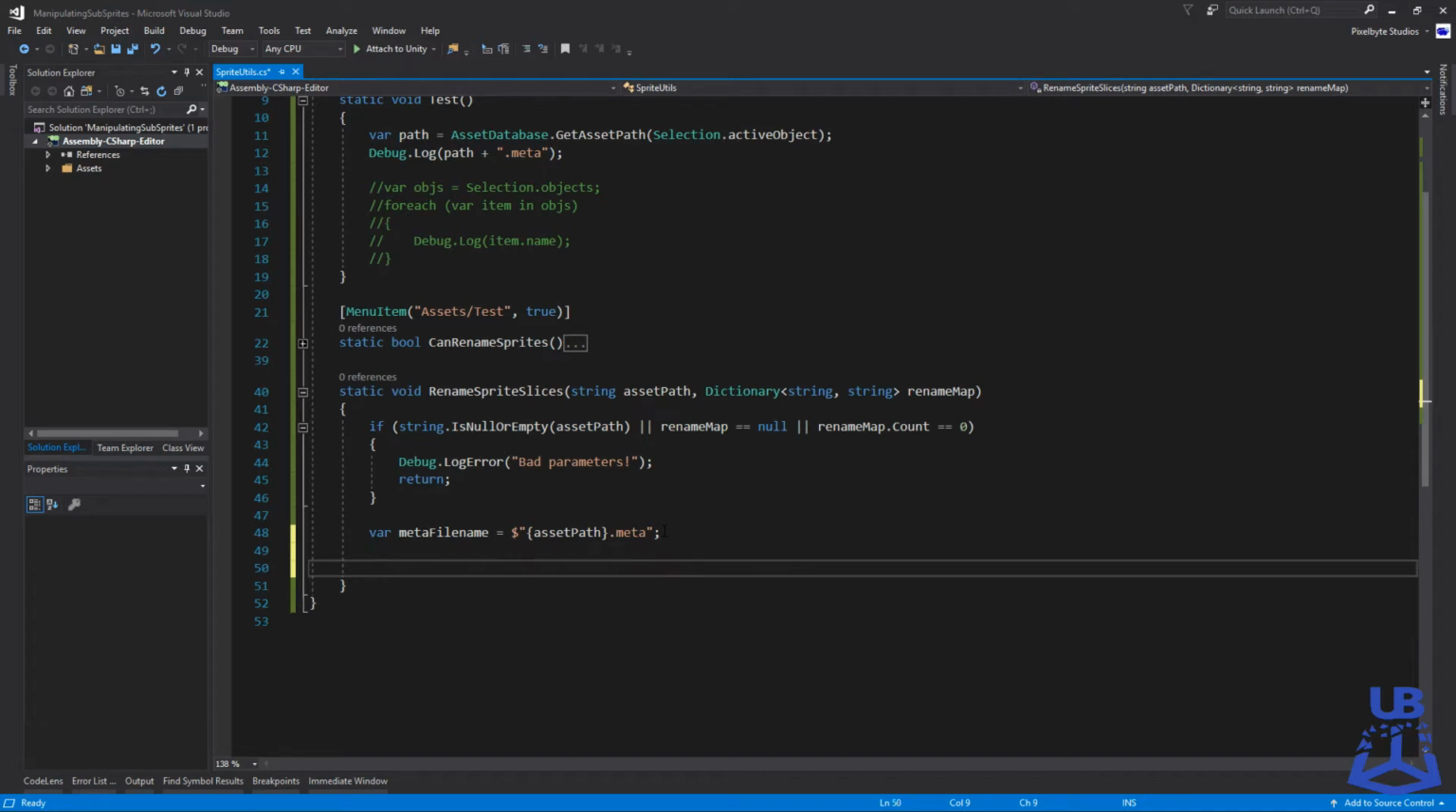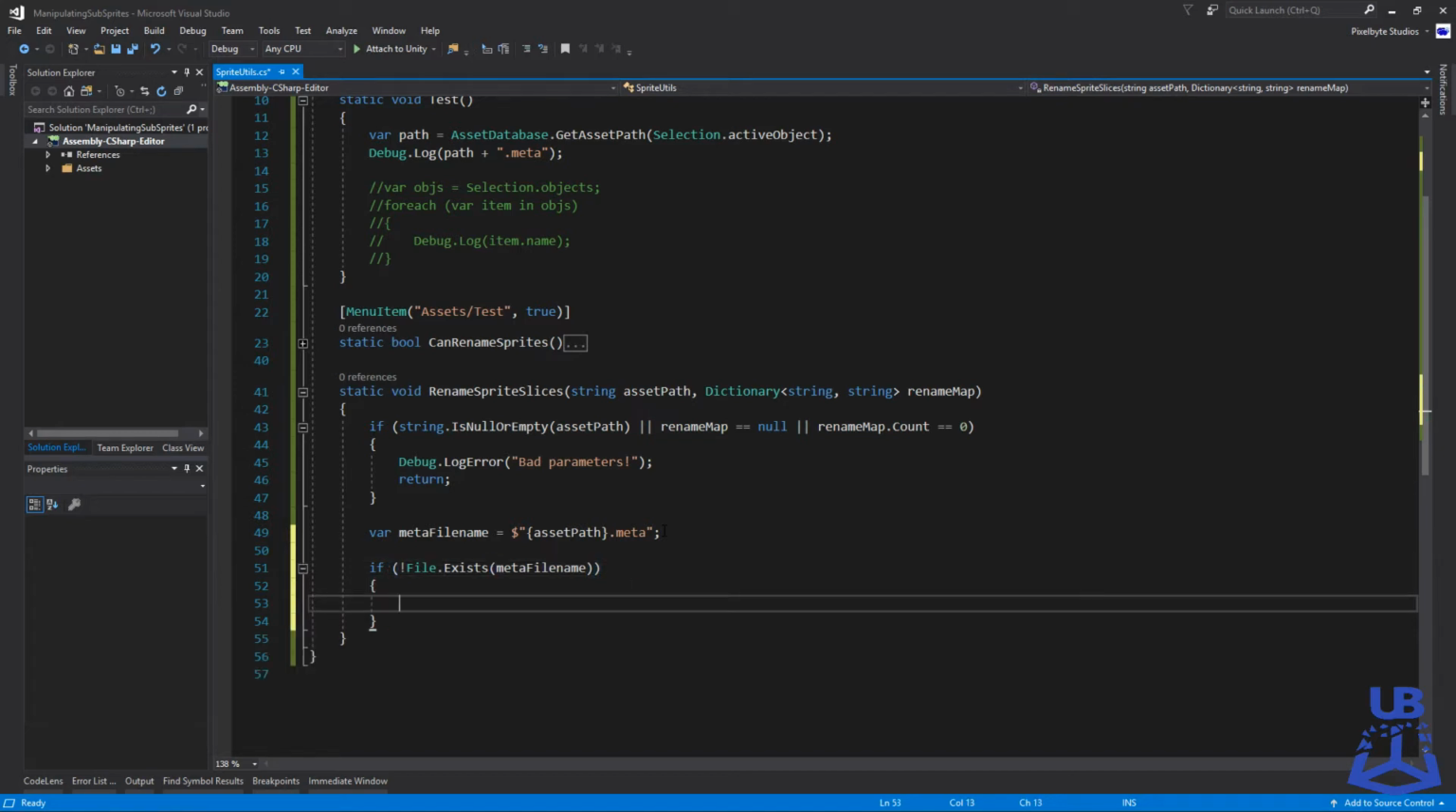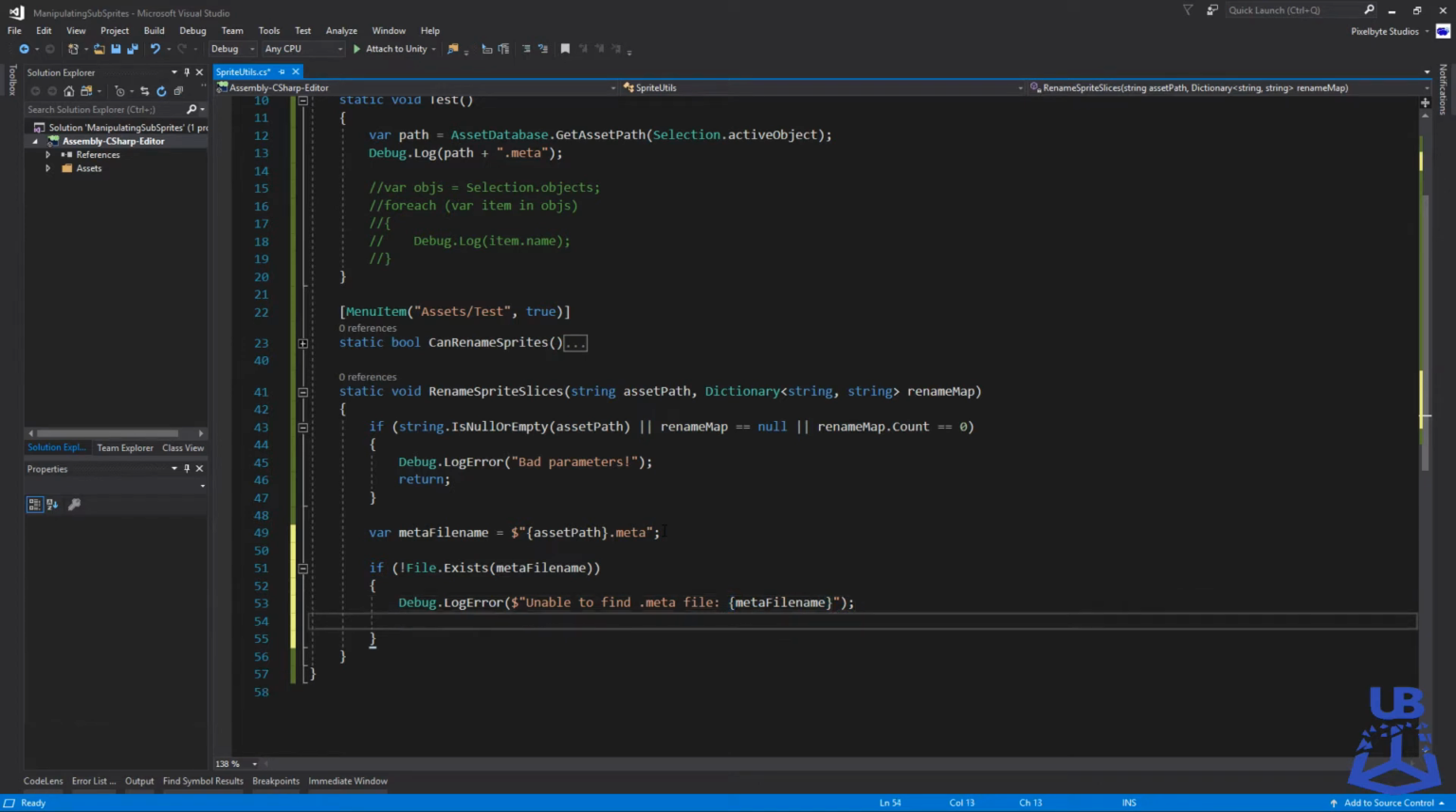What we need to do, though, is test if that file exists. So there's a File command in System.IO called Exists, and we'll just say meta file name. And if that does not exist, then we need to log an error again. We say Debug.LogError, and let's do another string interpolation here. Unable to find meta file, and then we'll just say meta file name right here. So nice. Okay, we'll return. So we want to make sure that that meta file is there.